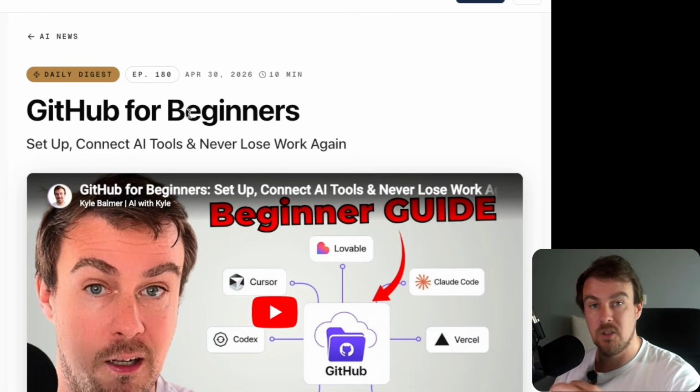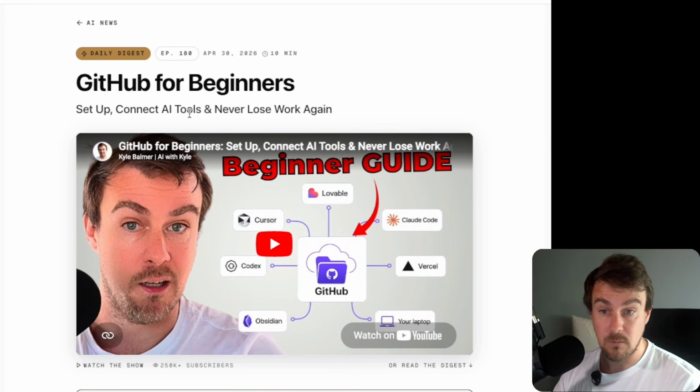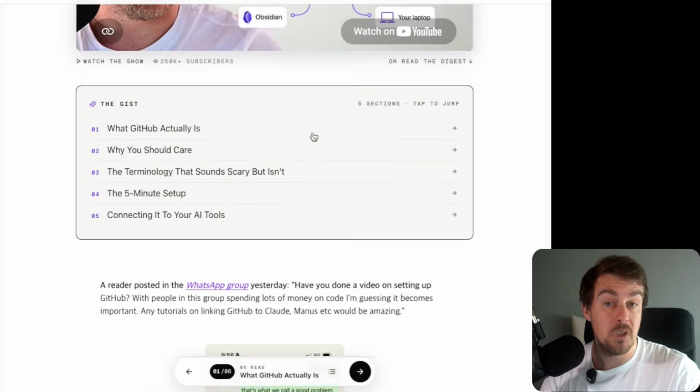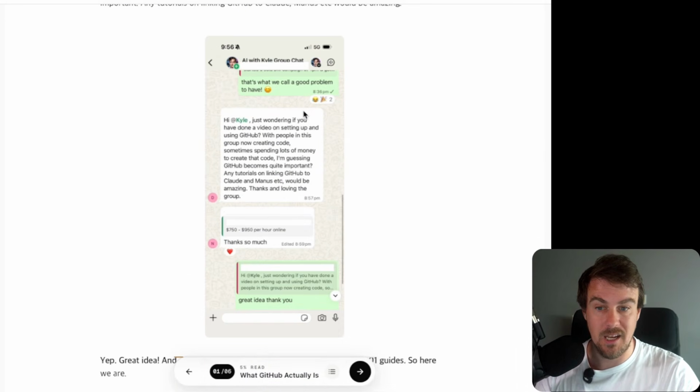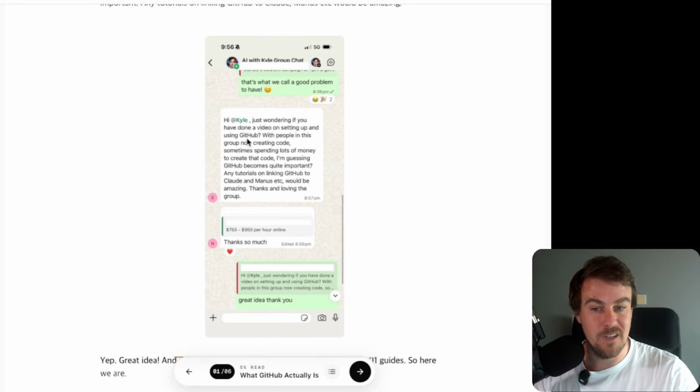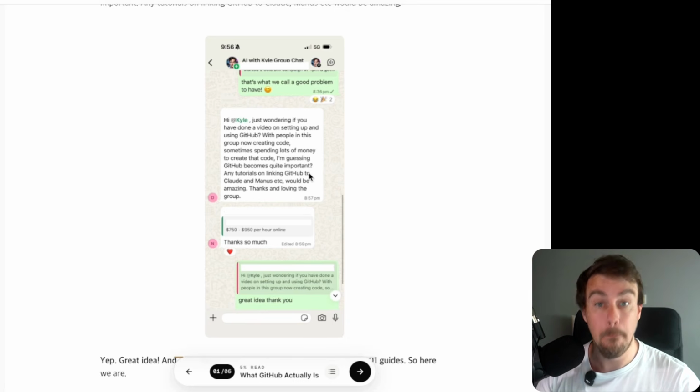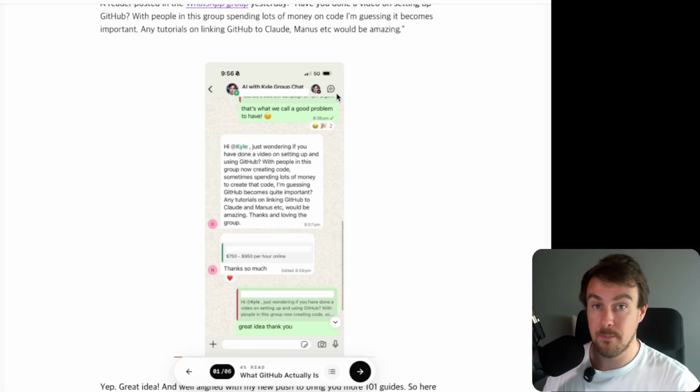If you are just getting into vibe coding, just getting into building with artificial intelligence, you probably don't know what GitHub is. So I actually had a message in my private WhatsApp group saying, hey, just wondering if you've done a video on setting up and using GitHub. With people in this group now creating code, sometimes spending lots of money to create that code, I'm guessing GitHub becomes quite important. Yeah. So set up GitHub as your central repository that all of your projects can draw from.